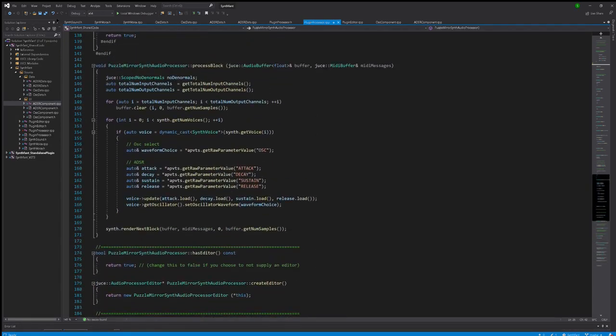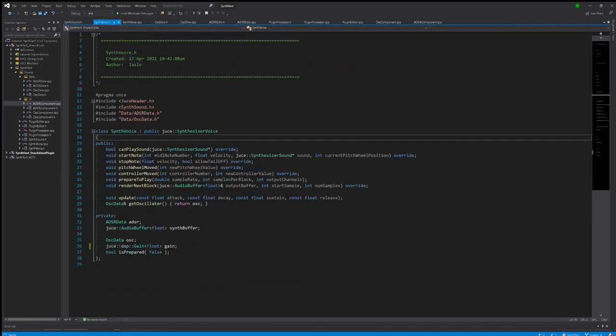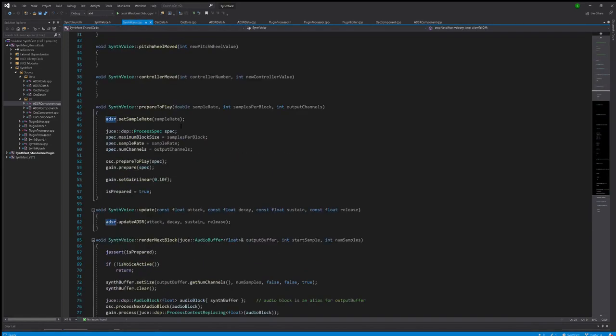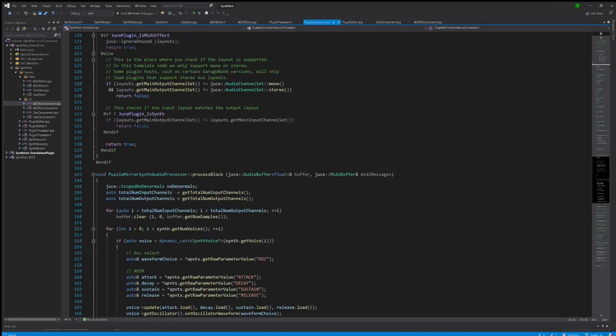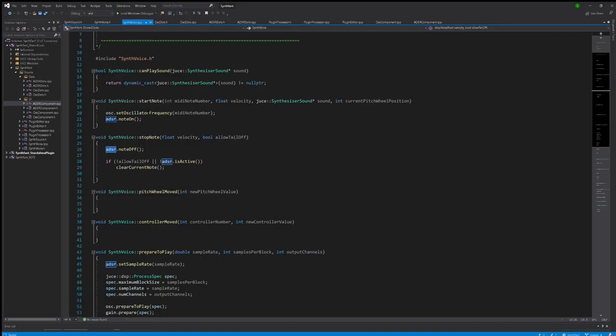So we have synthesizer sound and synth voice here. They're using some other custom classes that are our oscillator data and our ADSR data, which we'll get into in a moment. But essentially, the synth voice is handling a lot of the code that we would need to duplicate in plugin processor, and so synth voice is setting the oscillator frequency using our MIDI note number.